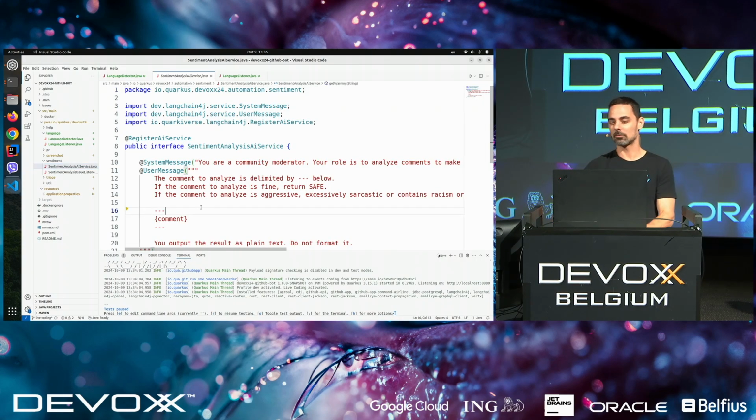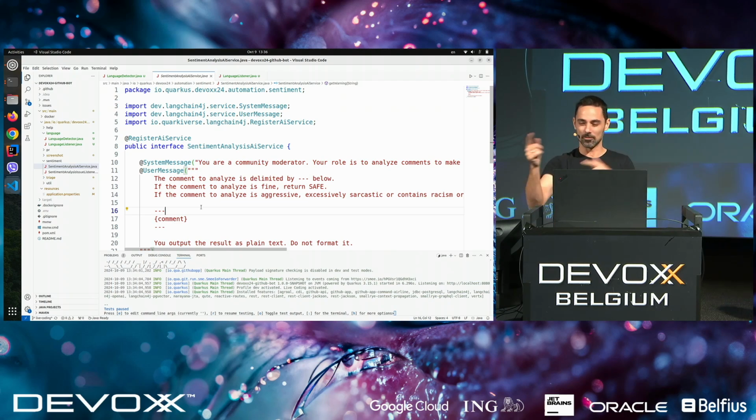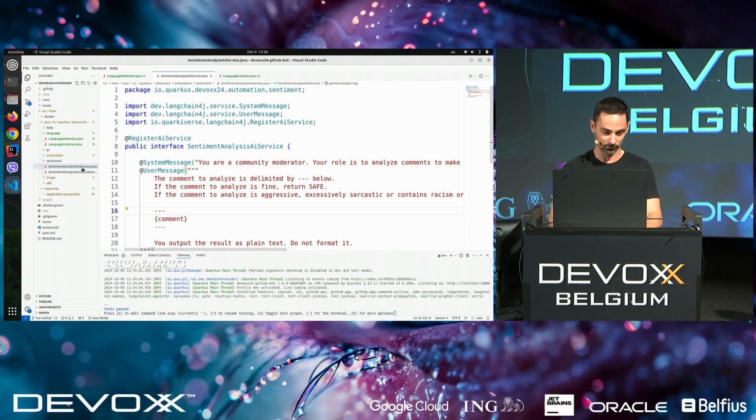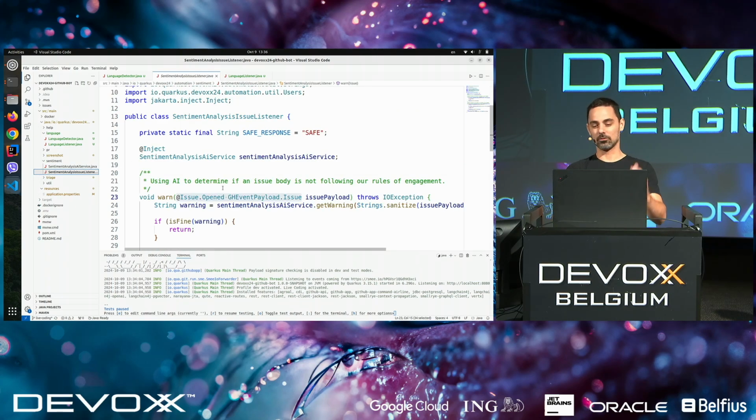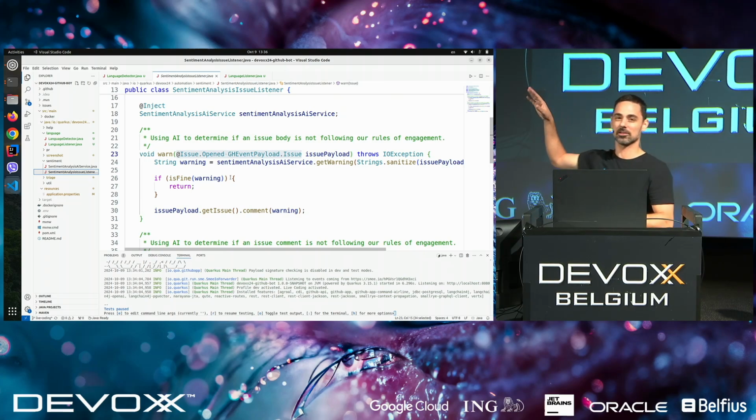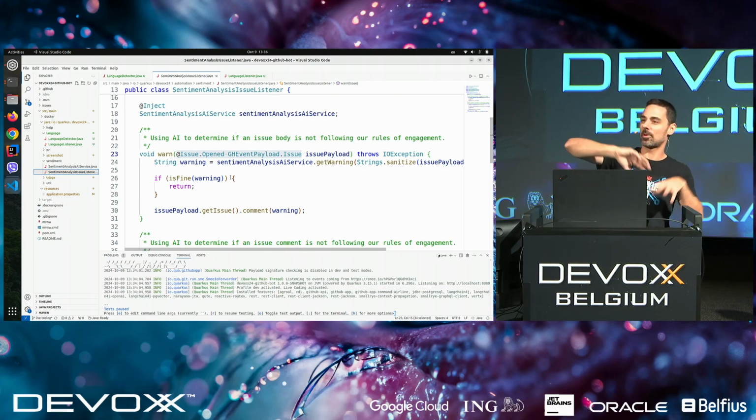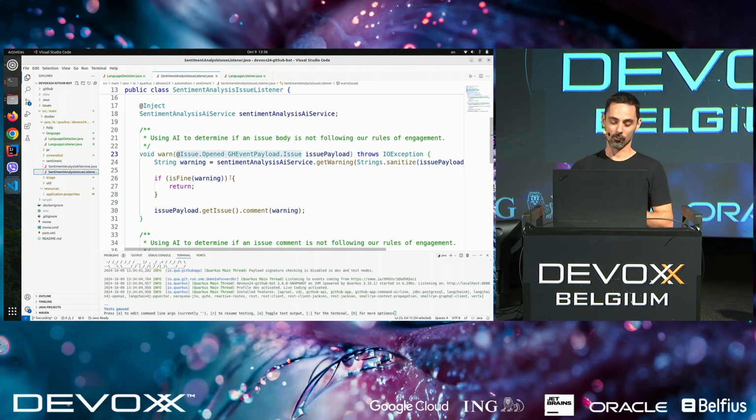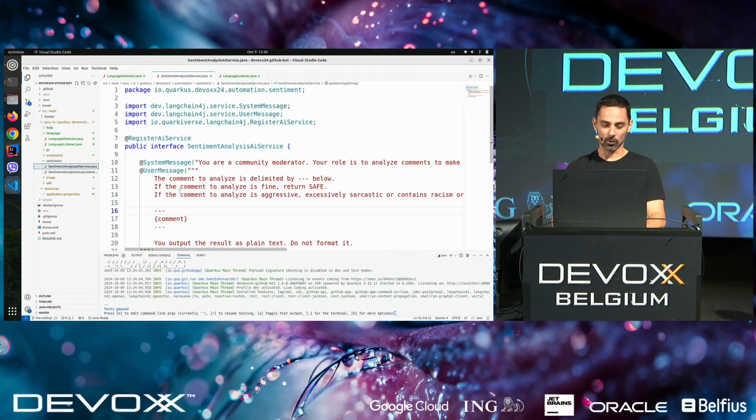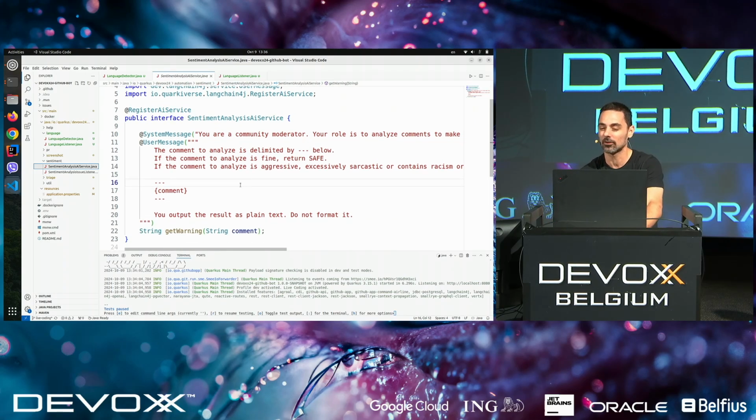Now, since this thing jumped the gun already and did the sentiment analysis, let's show the sentiment analysis code. So the listener is the same thing. We don't need to go through that because it did the same thing, just gets the payload, checks if it's a warning or whatever, and then comments, closes, whatever. Now, what's important here is the sentiment analysis.